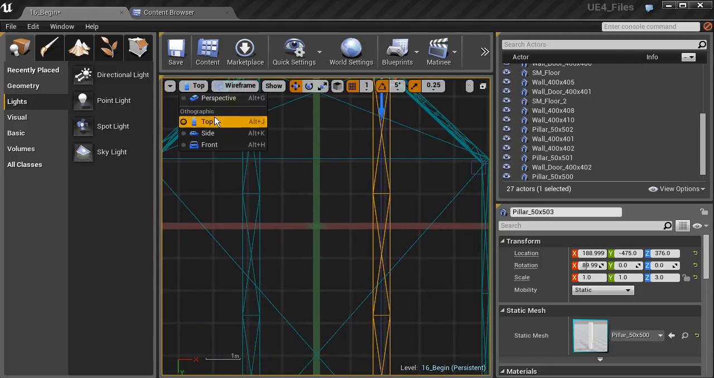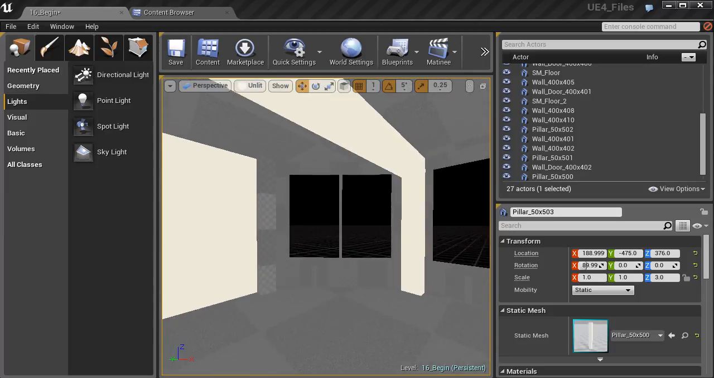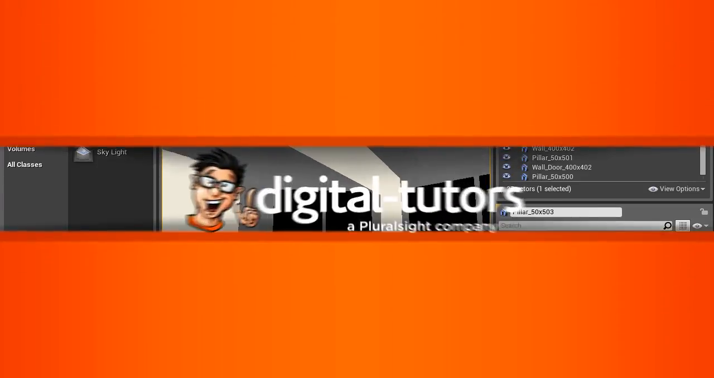And then what we'll do in our next lesson is we'll start bringing in the doors and the windows. So we'll get started with that next.